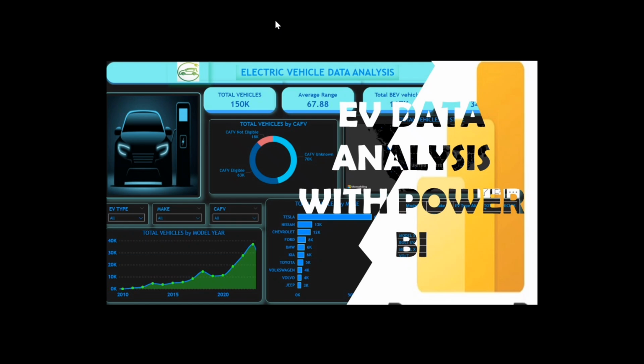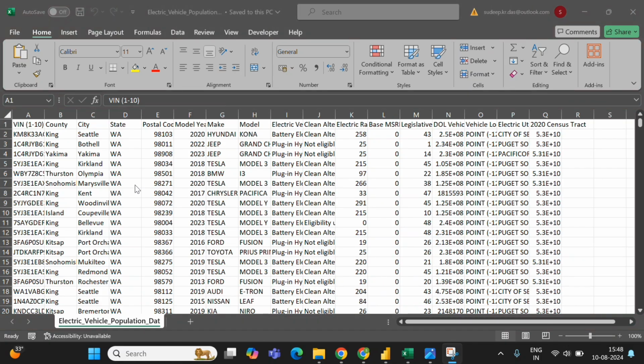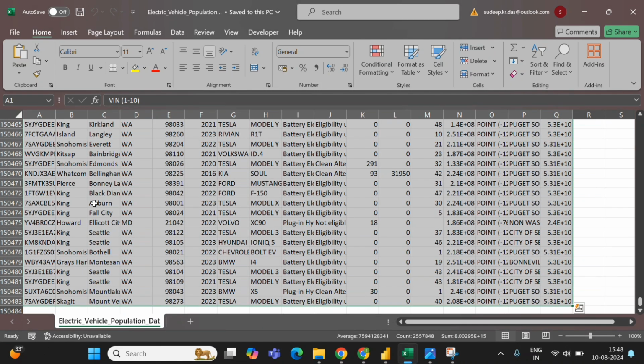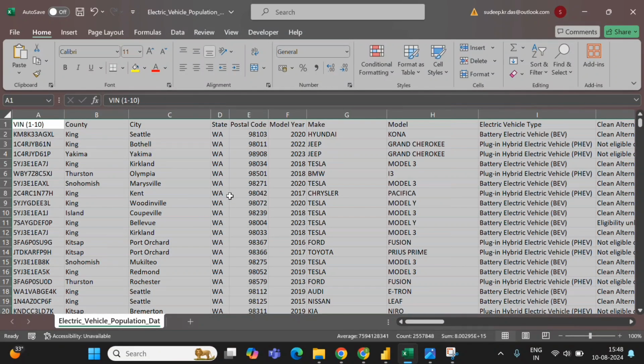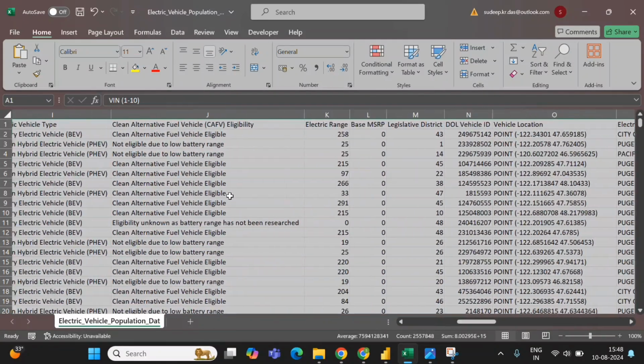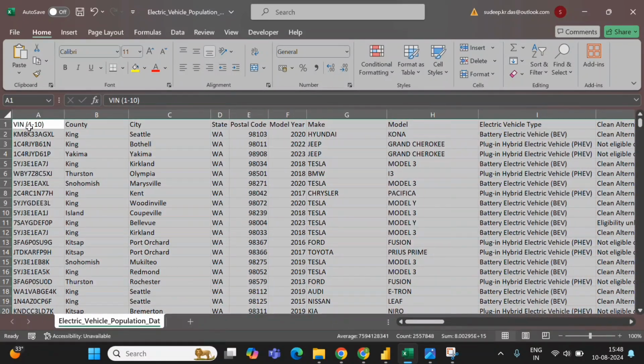So, without further ado, let's head on to our dataset and see what it looks like. This is the dataset, and as you can see, it is all clustered up. So let's do a simple trick to expand all the cells. First, press Control A, which will select the whole dataset. After doing that, press Alt, then H, O, and I. Once you do that, you will see that all the cells expand and you can see the dataset more clearly.